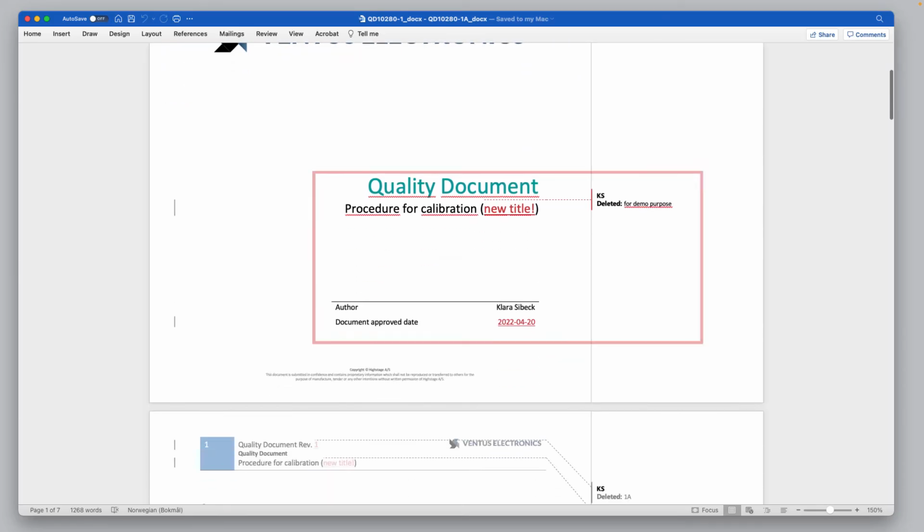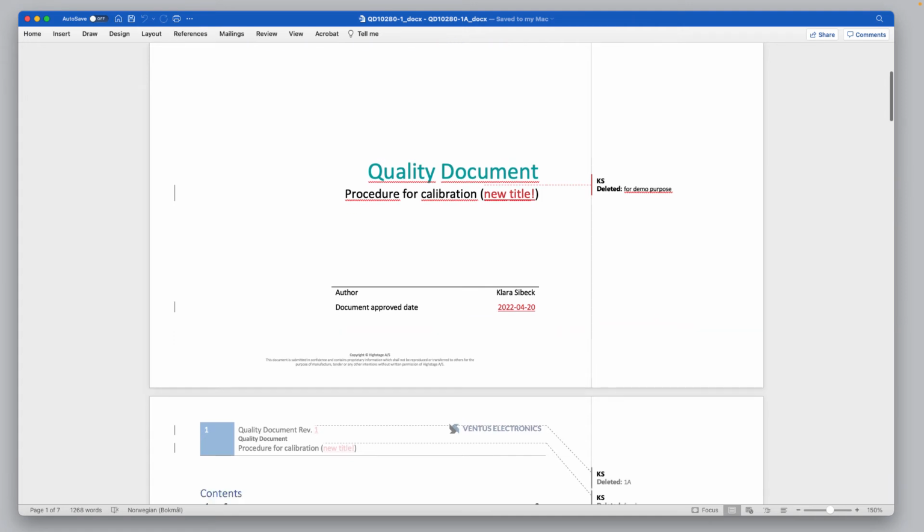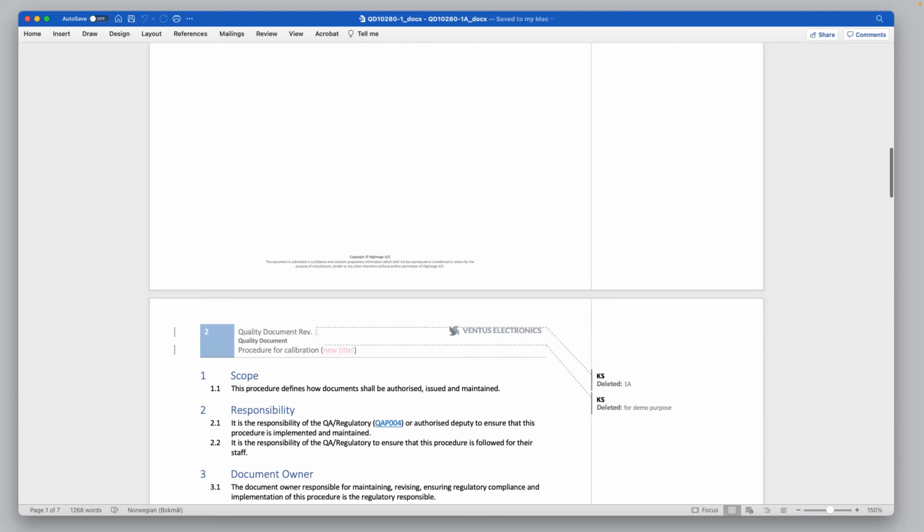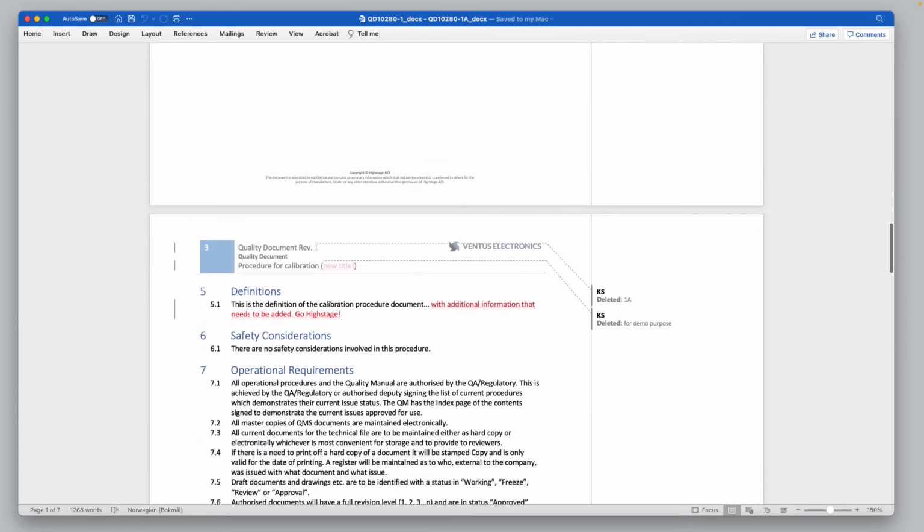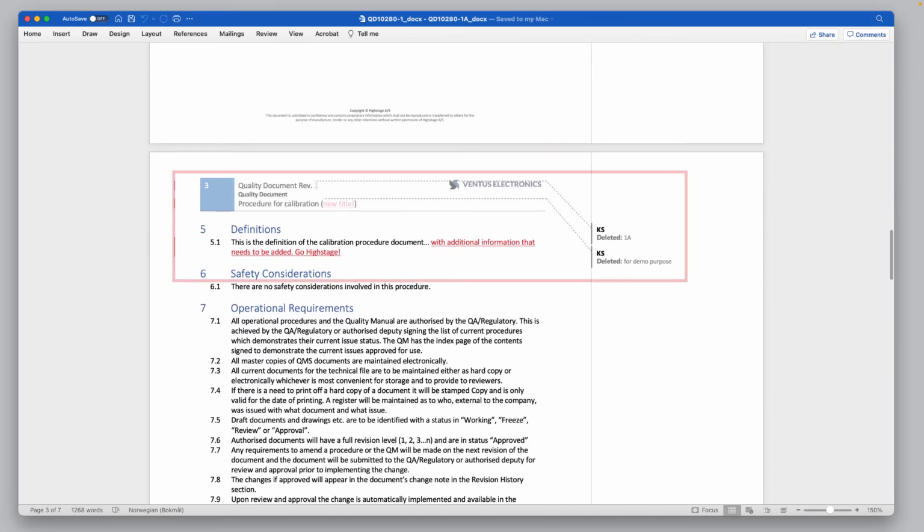We can see the title was updated and that the approve date was added once the document was approved. We also see the changes in the text for the definition and of course in the file header. This feature in Highstage makes it very easy to get a quick overview of the changes from one revision to the other, or see the difference between two different files without having to download the original files from Highstage.